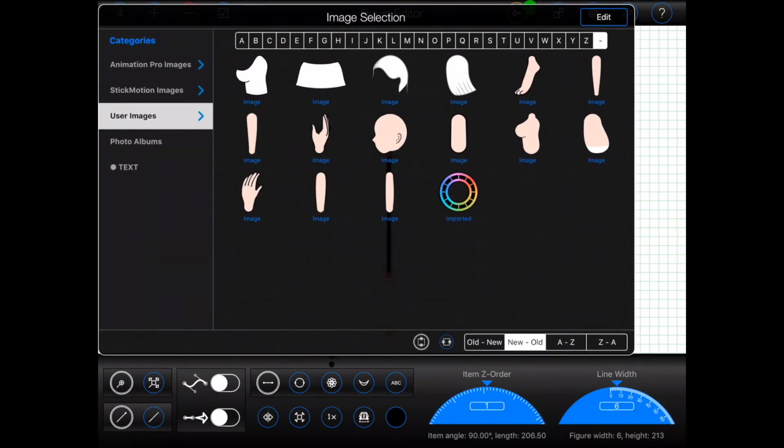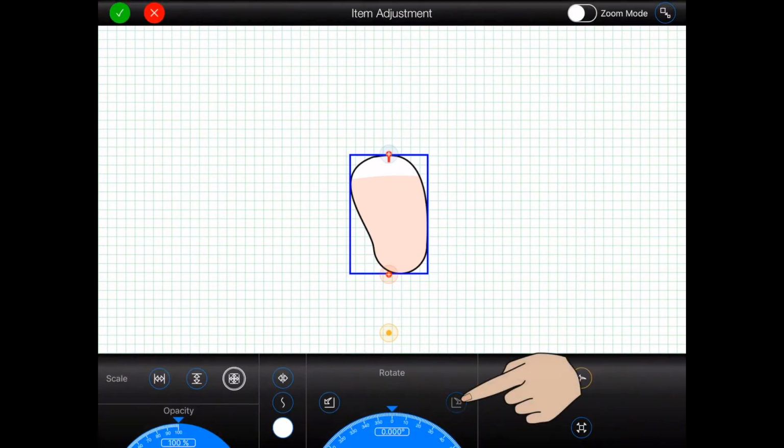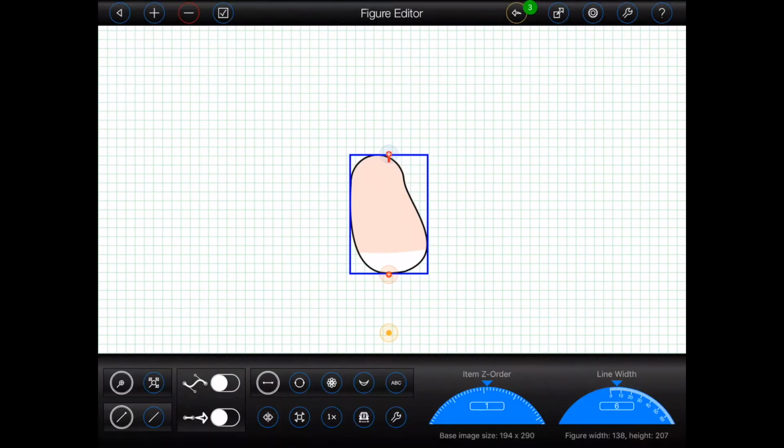For the sake of this tutorial, I've already drawn all of the body parts using the Animation Pro image creator. These have all been saved under the User Images category for quick selection. Because I drew the line from bottom to top, the image appears to be upside down, so I'll open the item adjustment screen and rotate it 180 degrees.